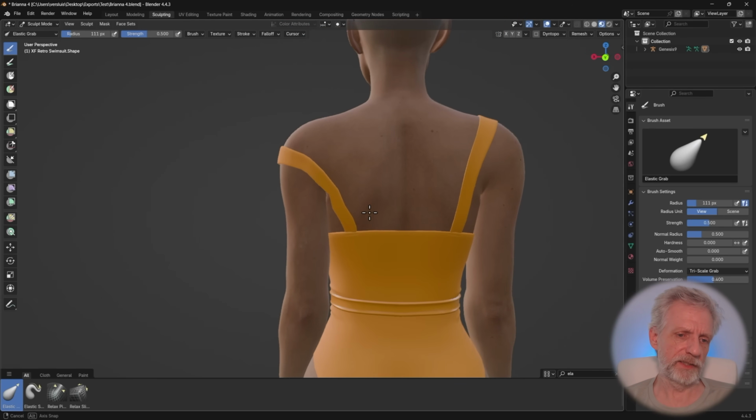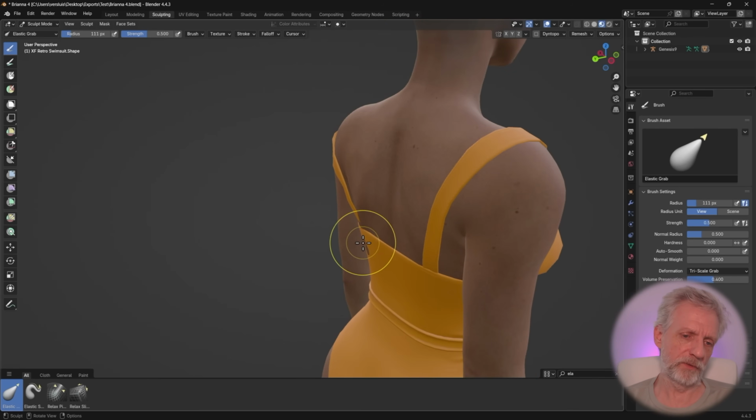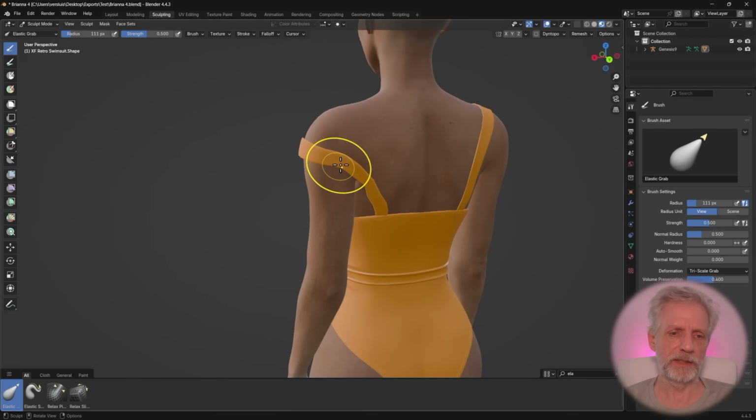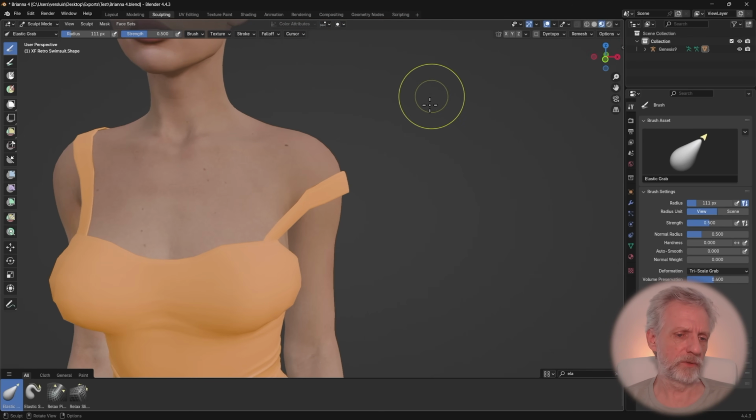So that was a very nice finishing touch here. But you can make all kinds of adjustments with this. So bulge things out, move things further down. Maybe this could be closer to the body. It depends on what you need here.